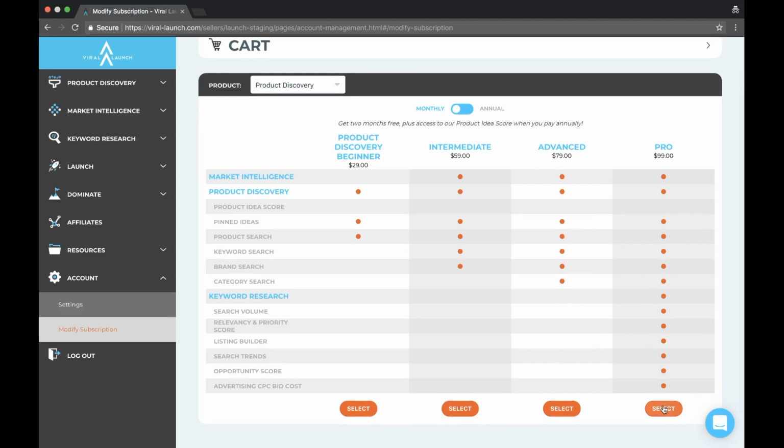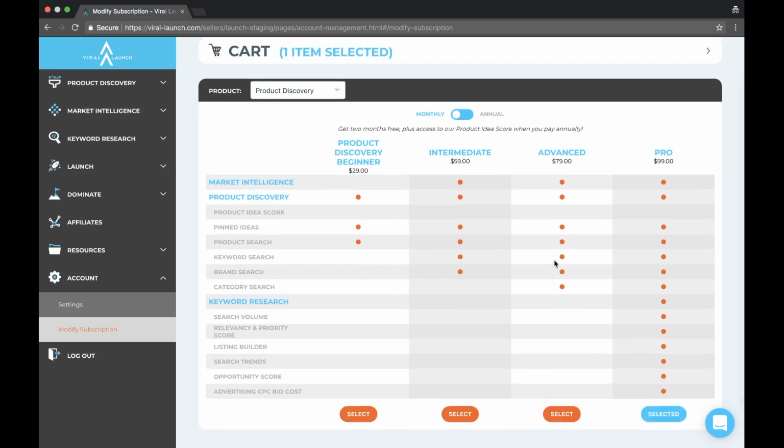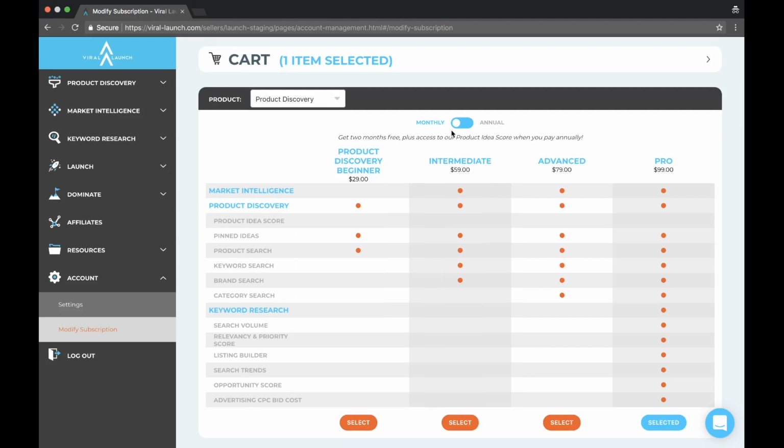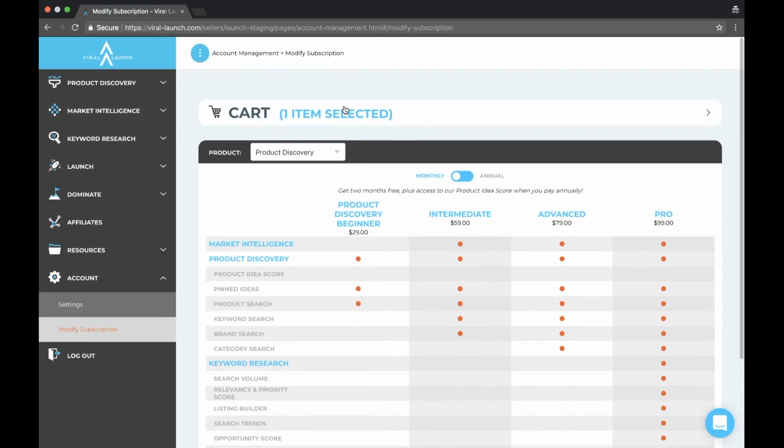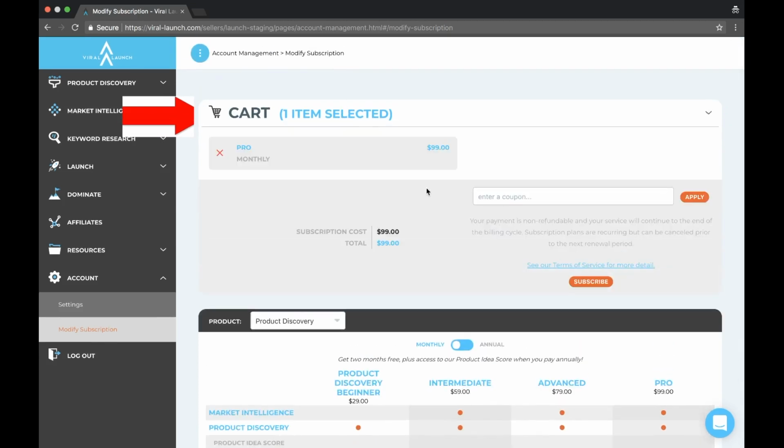So let's just say we choose Pro, and once you select that, we're in monthly again, and then you go to cart, and right here it says enter a coupon. You can type in the coupon code if it's not already filled out.